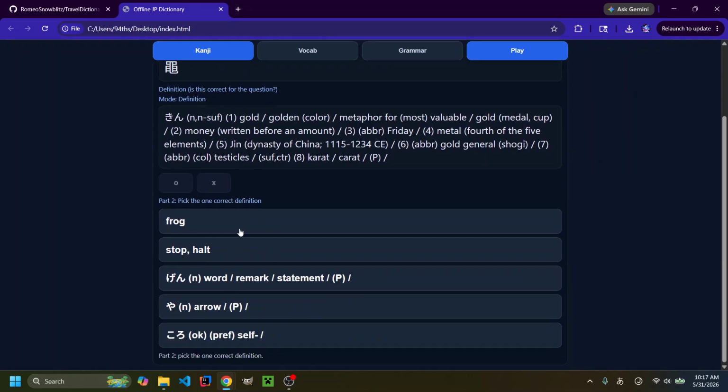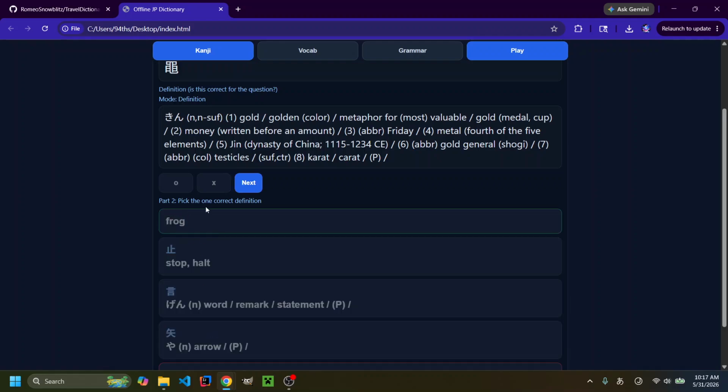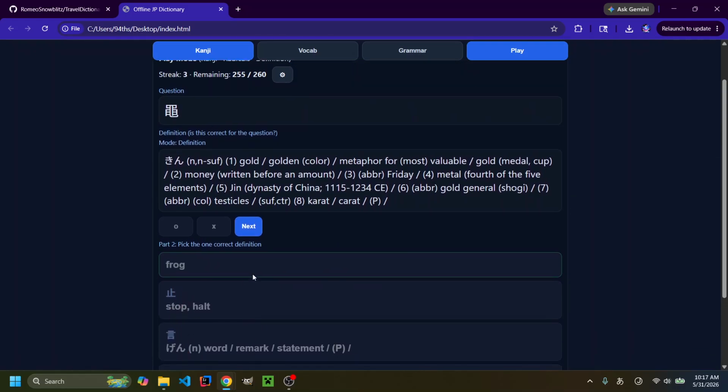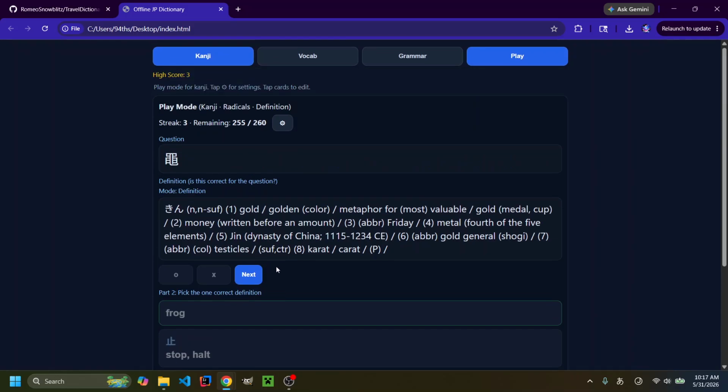Turtle. This is keen. So if I just click, that's frog. So this is the correct one. If I click the wrong one, you'll see it gets that green outline, and then it gives you all the other ones. So this is how the definition mode works.